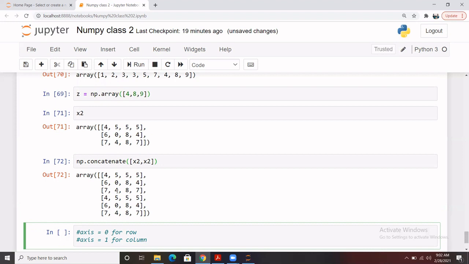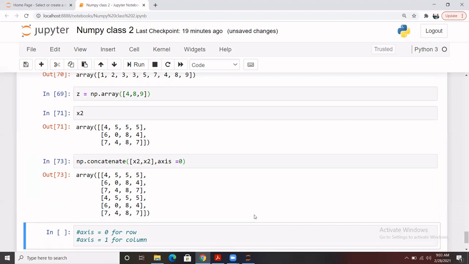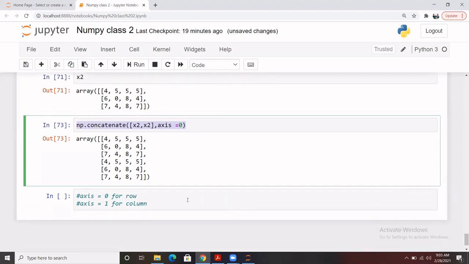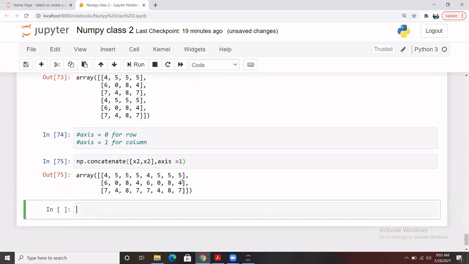So you can see that np.concatenate x2, x2 has concatenated by default as a row. Whether you mention axis 0 or not, because that's the default action, you see the same output. But in case you want to do the same thing for columns, you have to mention axis equals 1. Let me copy and paste this code to run it for the column part. Here for columns we need to mention axis equals 1. So you see the difference in the output.